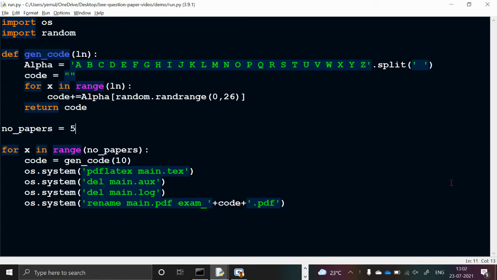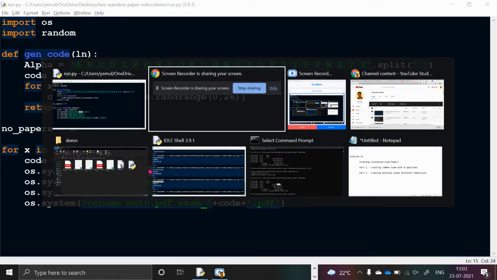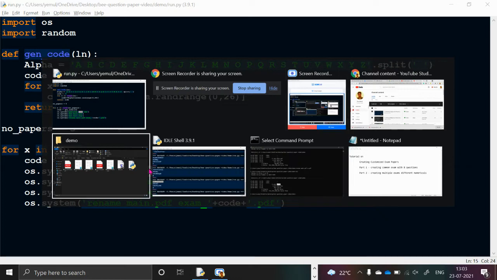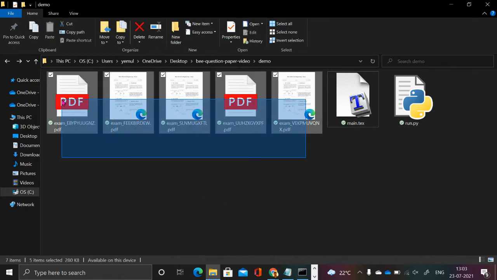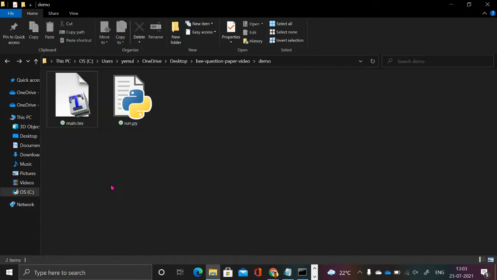Now, instead of using this main.text, I would like to create a separate exam file. So how do I do that? First let's examine what is in the main.text. I'll go back to my main folder, and here are the PDF files which were created earlier. Let me delete all these 5 PDF files because right now we don't want them.